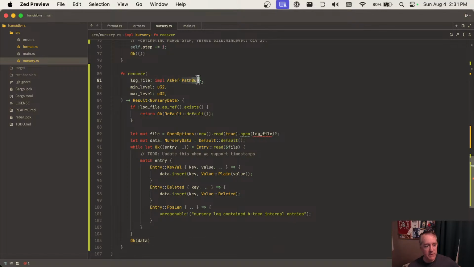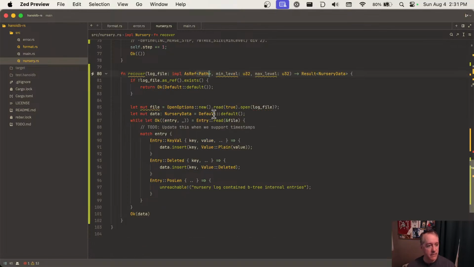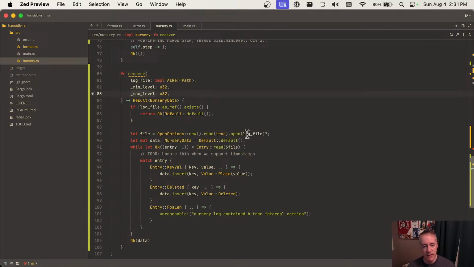What's going on here? Oh, I don't want path buf, I want path. And it says this doesn't need to be mutable. Cool. Okay, and we're not using min level and max level yet. I don't recall what those are for. We'll have to look at their algorithm and see why. If that's just passing through to populate the nursery struct as it's created, that's fine. We don't need to handle that here. But if there's anything intrinsic about recovering the nursery data and that involves the levels, I think we should look into that.